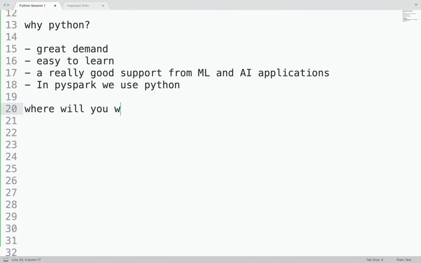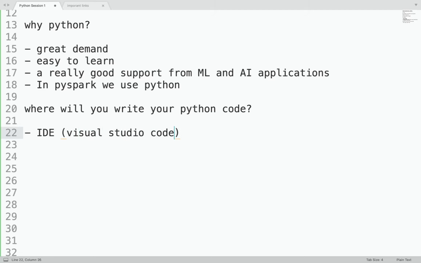Where will you write your Python code for your practice or wherever, right? I would say you can type in Python code at various places. It can be either an IDE, integrated development environment, such as Visual Studio Code, or PyCharm, or you can type this code in any Jupyter notebooks.